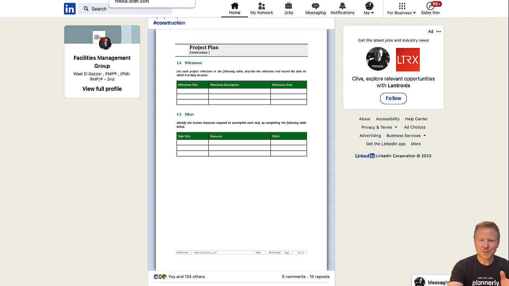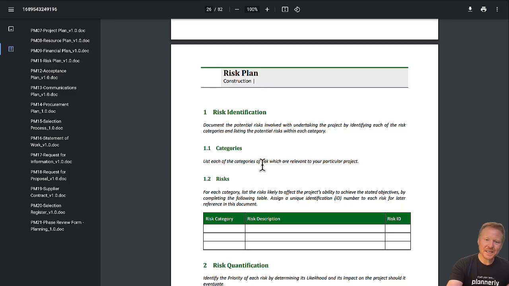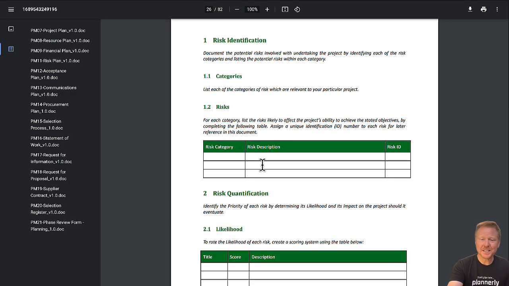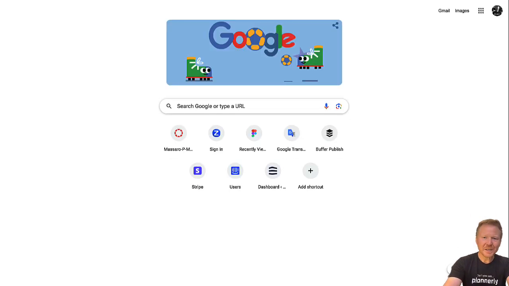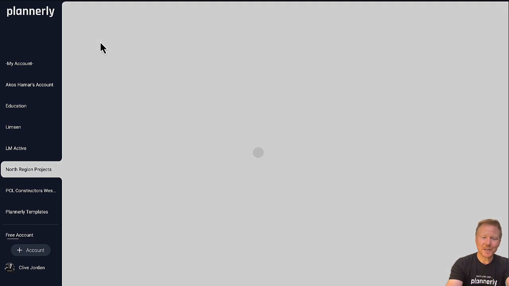In this example, I just wanted to share with you how we could take a Word document, or a PDF in this case. We took the PDF, and Adobe has a great download to Word, so a conversion to Word. And then we're simply going to go to Planoly, and we're going to import it so that we can see how we create a set of templates.